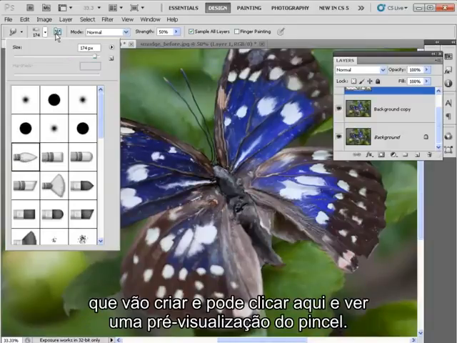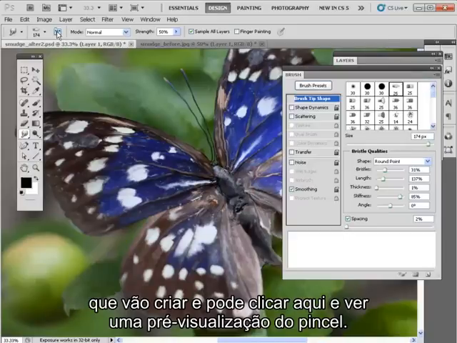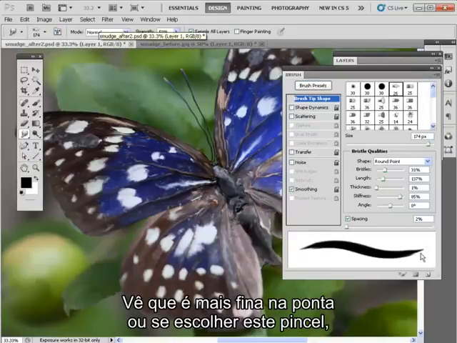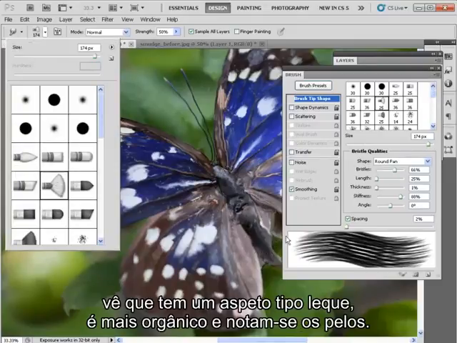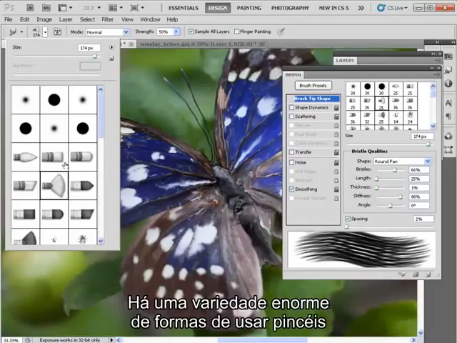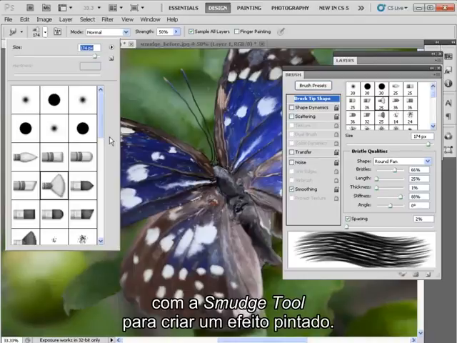You can always click up here to see a preview of that particular tip. You can see it tapers off to the edge there, or if we go to another one like so, we get a more fan shaped and more organic look. You can see the actual bristles there now. So there's loads of different ways to actually use brush tips with the smudge tool to create a painted effect.